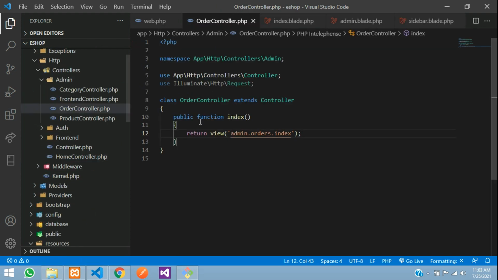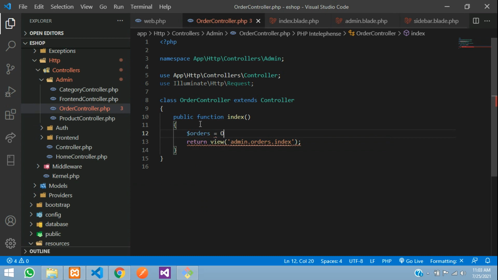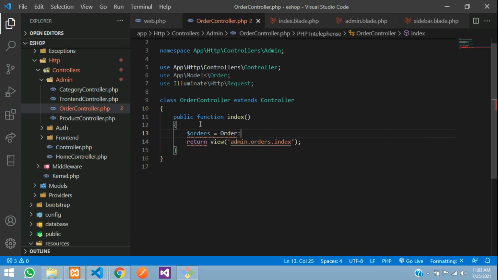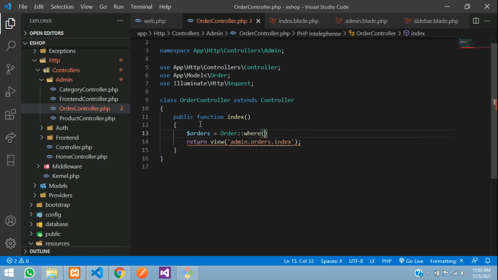Okay, and now we need to send the order details in this, right? So say $orders is equal to order model where status is equal to 0 and get. So what I am telling here is the orders where the status is 0, that means when the newly order is placed the status will be 0, so it will be visible over here. The order history which is being completed, we will show it in next tab over here.